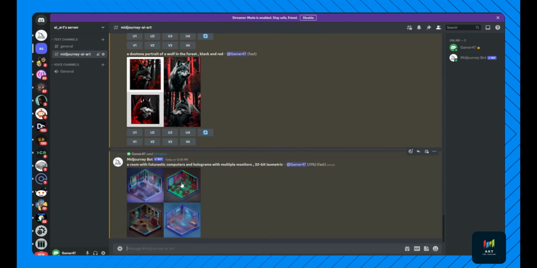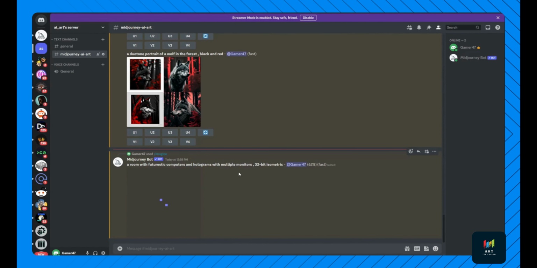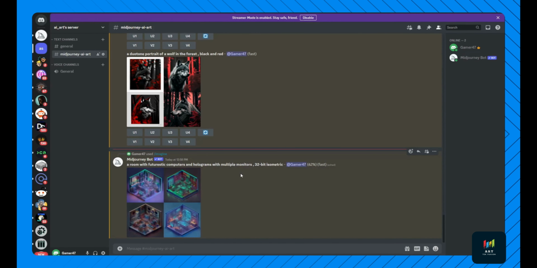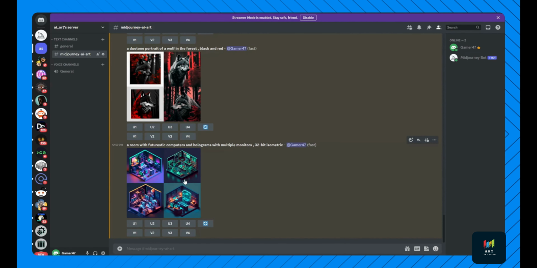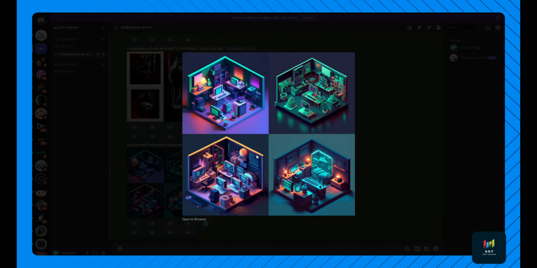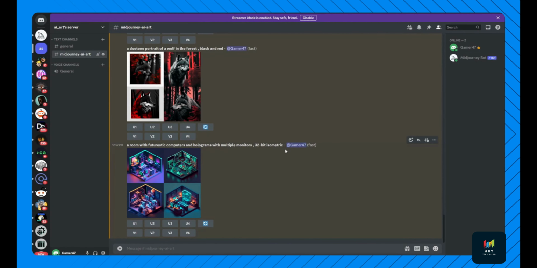And it is going to be giving us a 3D look of the image where we can see it in a different angle. So you can see it has started generating the output. Now it has completed 62%. Now it is 93% completed. And let's wait. So here is the final output that we get by providing input as 32-bit isometric.